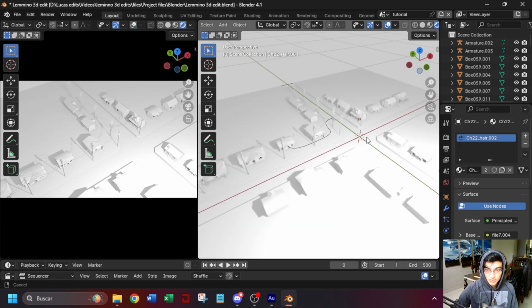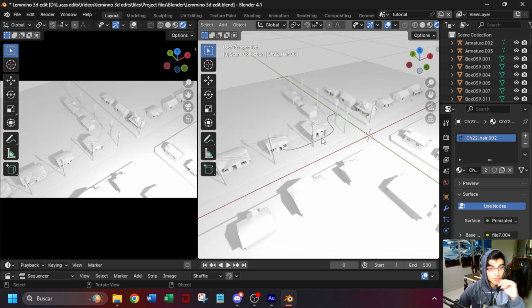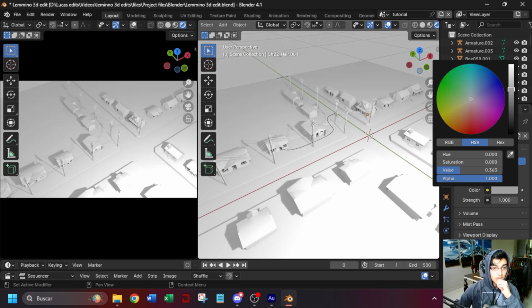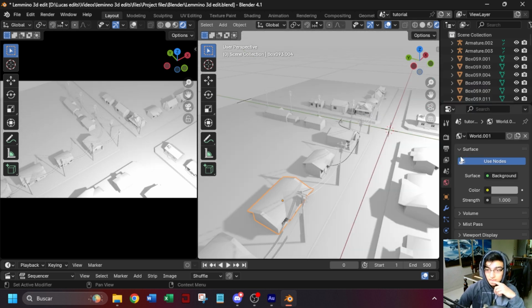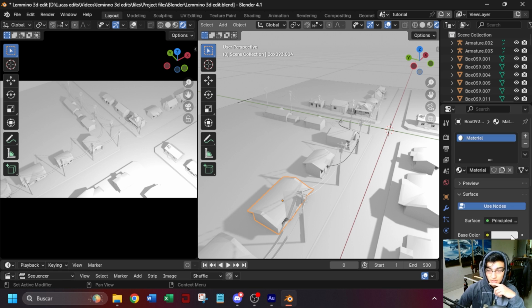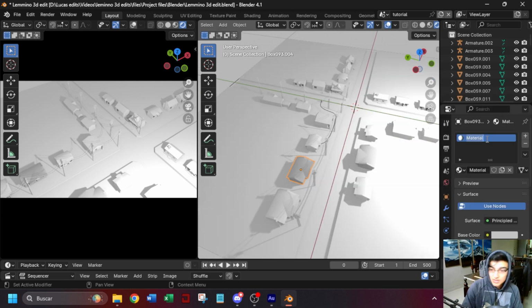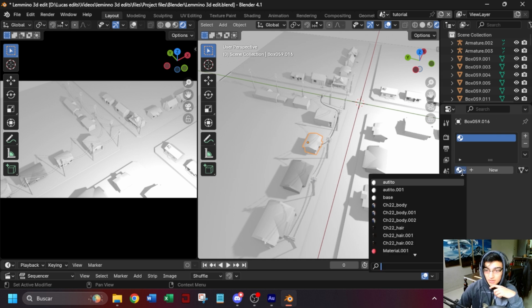And now I want to change the material of almost everything. So first the world, maybe I lower this down a little bit, something like this. Now the houses, maybe I want something gray, something like this maybe. I'm going to name this material base, and all the houses will have this material.